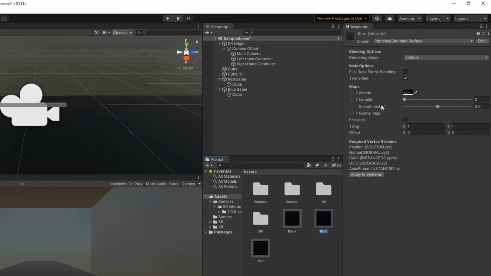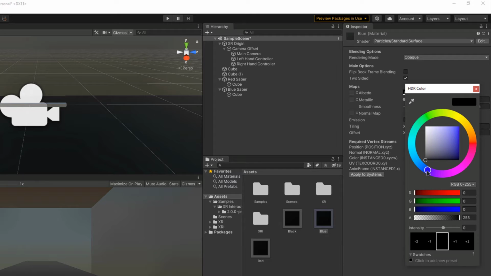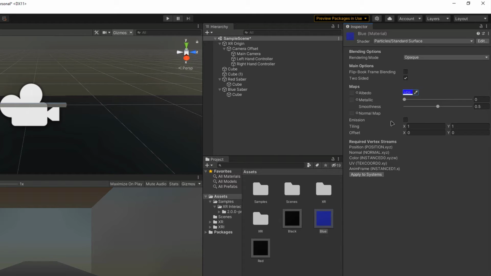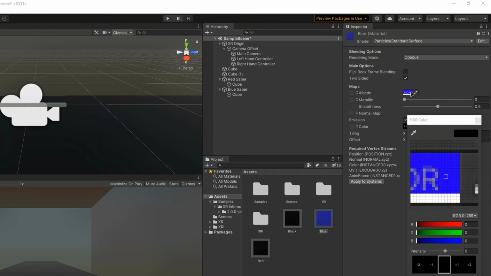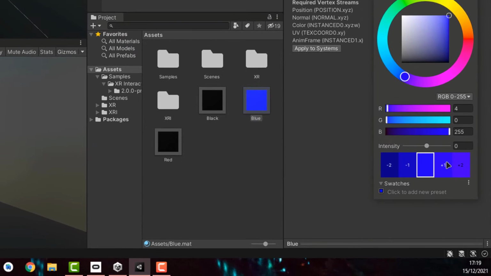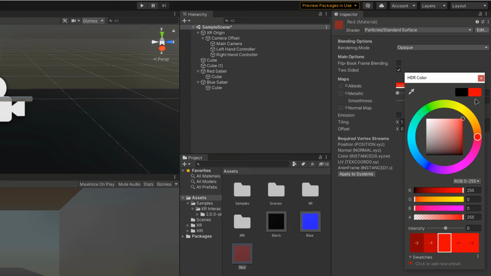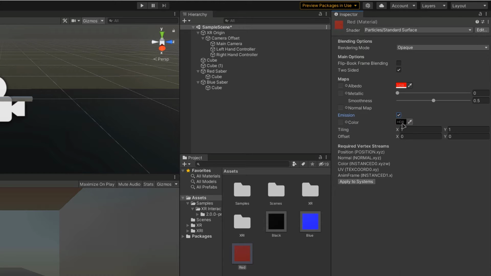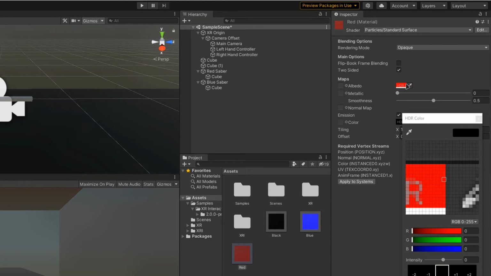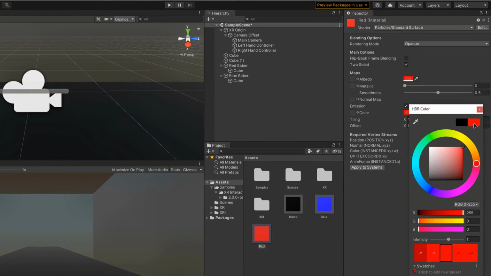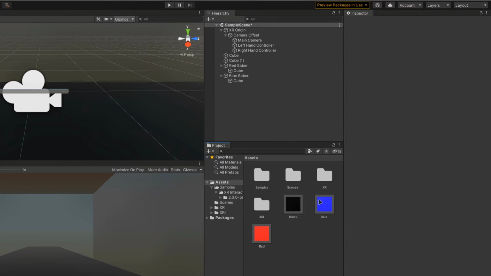And then I have to change the color of these materials as well. So just pick a blue color, and I want some kind of glow coming out of my saber, some kind of emission. So I'm going to select this option that says emission. I'm going to use the eyedropper tool to select the blue and increase the intensity by 1. Same goes for the red material as well. I'm going to select the red color, turn on emission, use the eyedropper tool to select red again, and increase the intensity by 1. Now I can simply place these materials into the sabers.